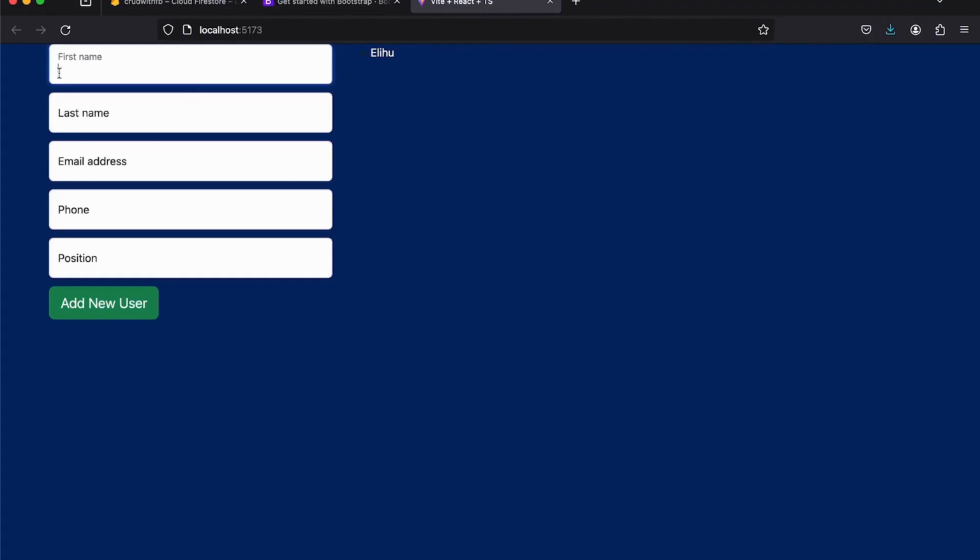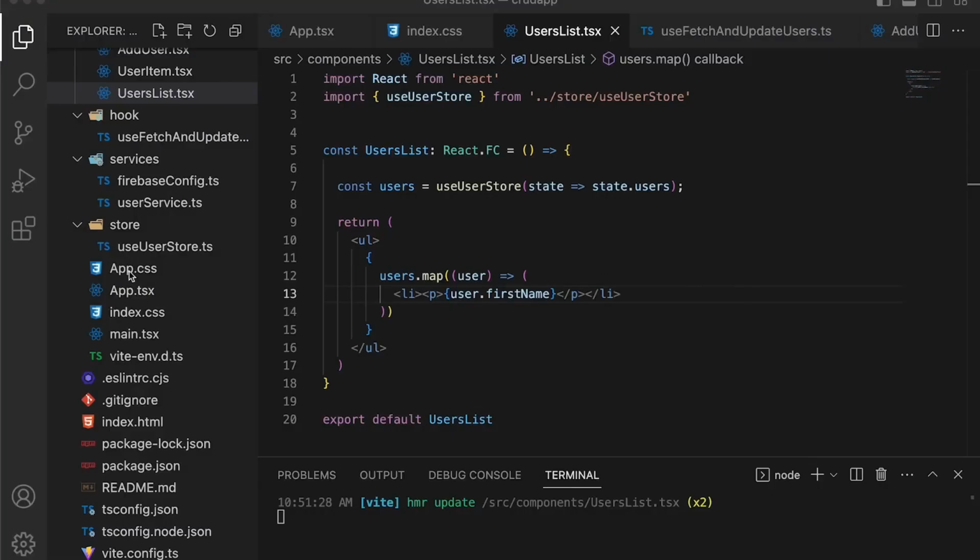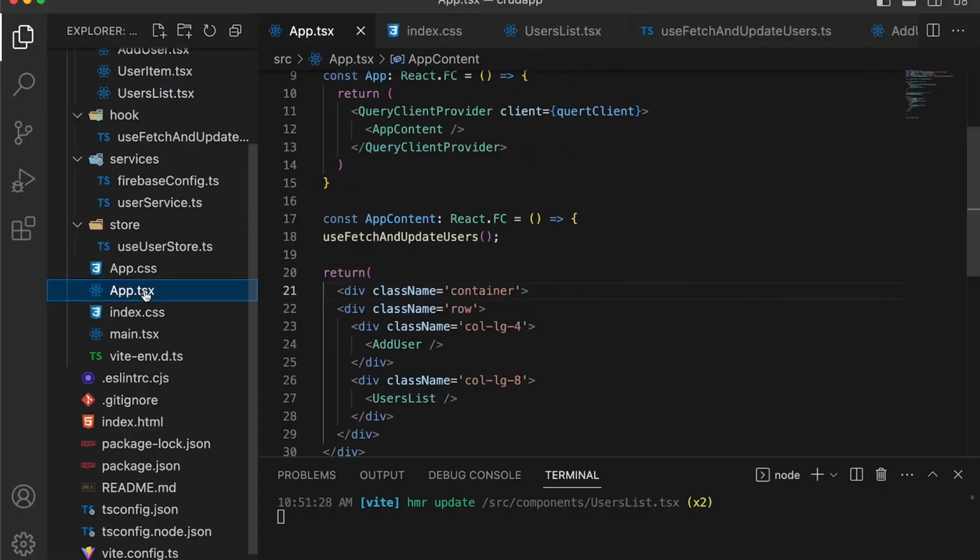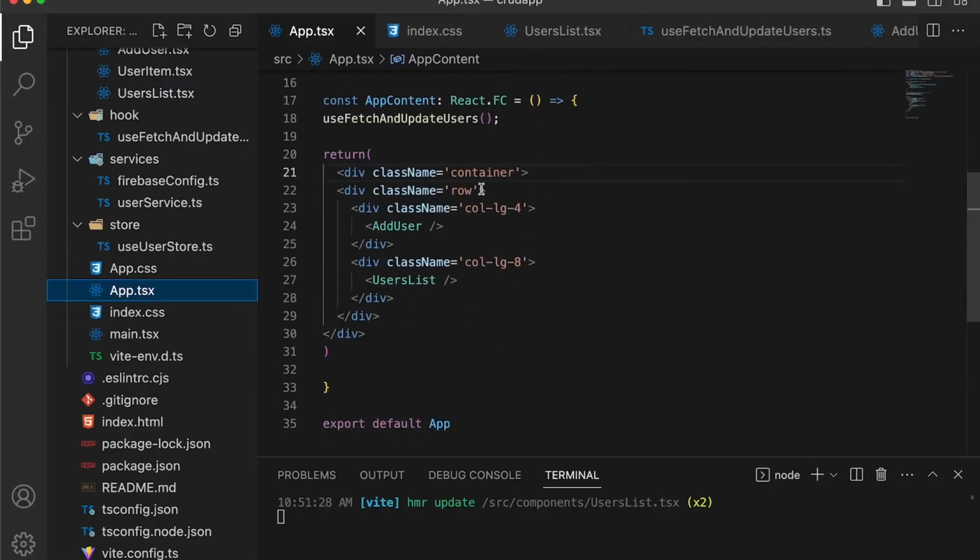Okay, let's add another name. Okay, and it updates. Okay, so let's first of all space it out a bit. In the app, the row, for example.